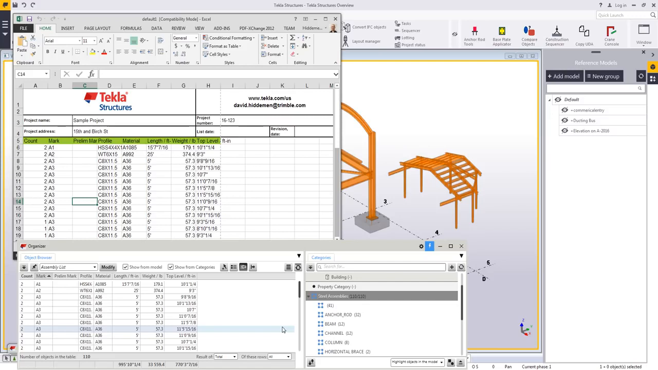So as you can see, there are many ways to get this information out of the model into a usable format, even for people who don't have Tekla on your team.